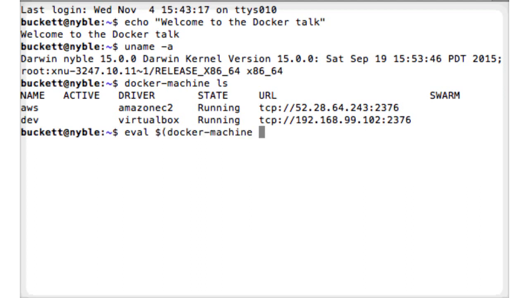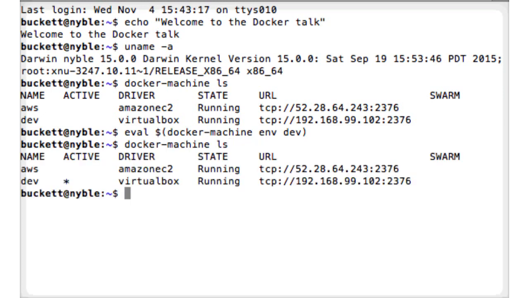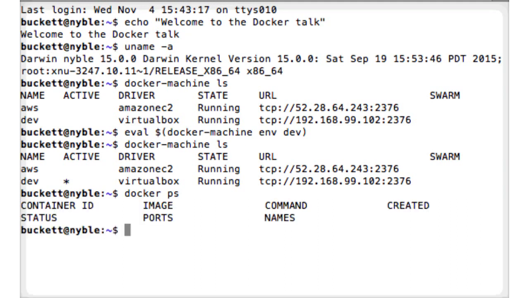So what this does is basically set some environment variables. It's a little shortcut to set some environment variables to say I want to be using the dev machine, which is the one running locally. So if I rerun the docker-machine ls, you can now see I've said make dev machine active. And now if I type docker ps, this will list all of the containers that I have running in that VirtualBox instance. And at the moment I've got nothing running.